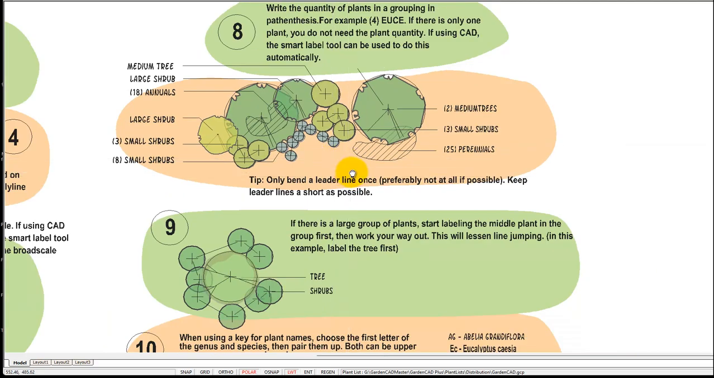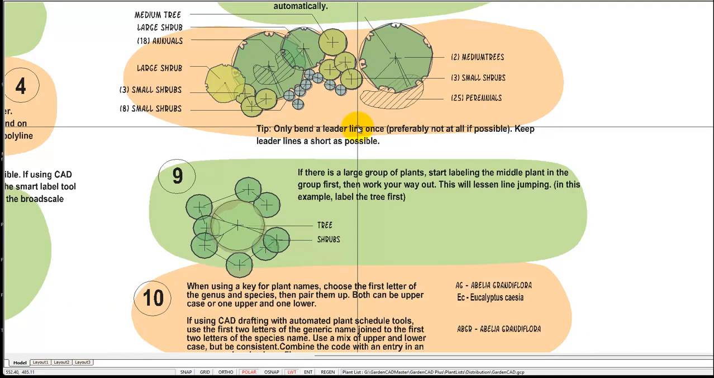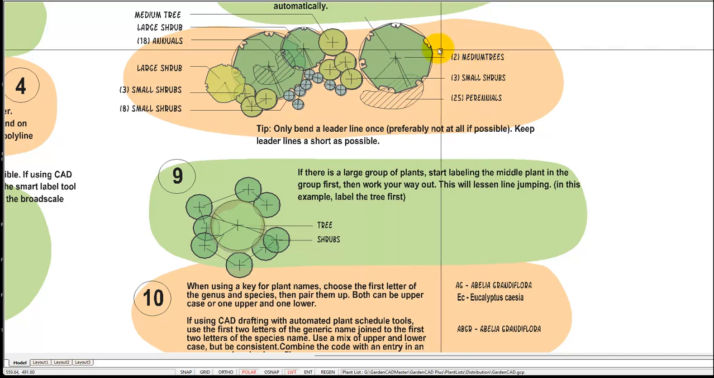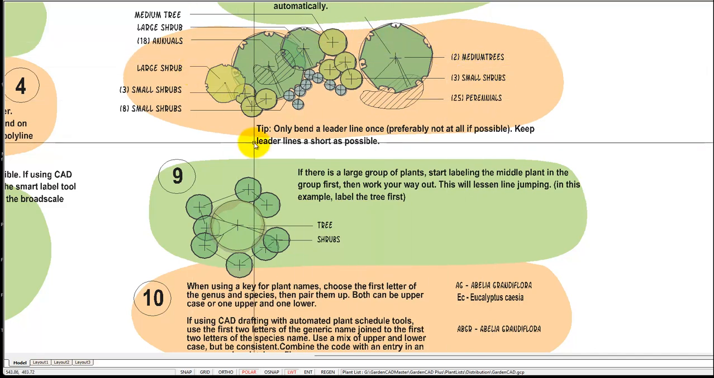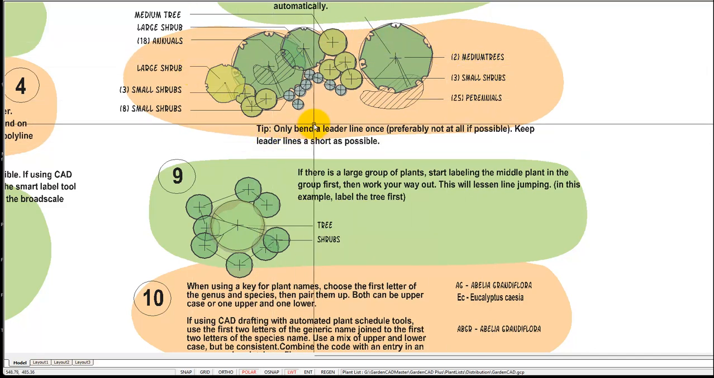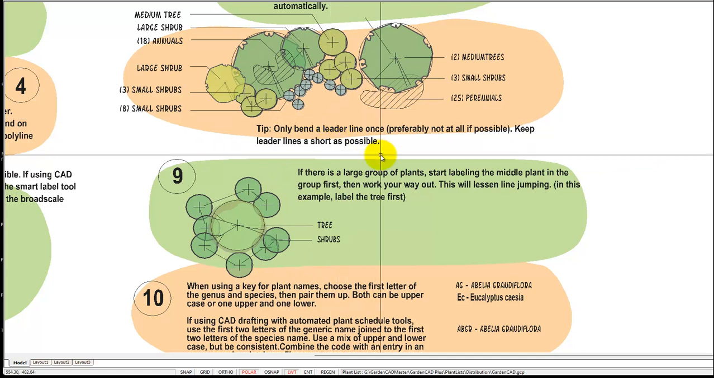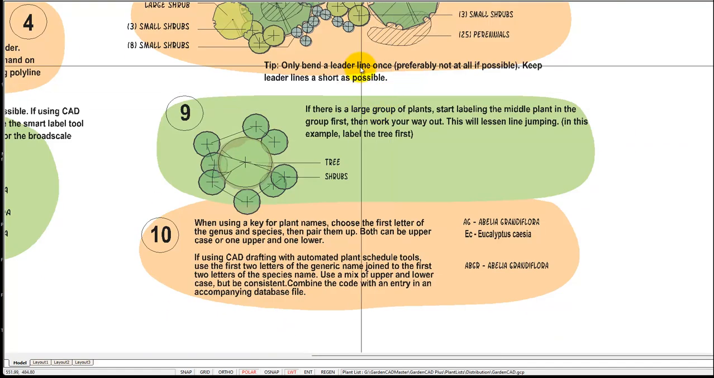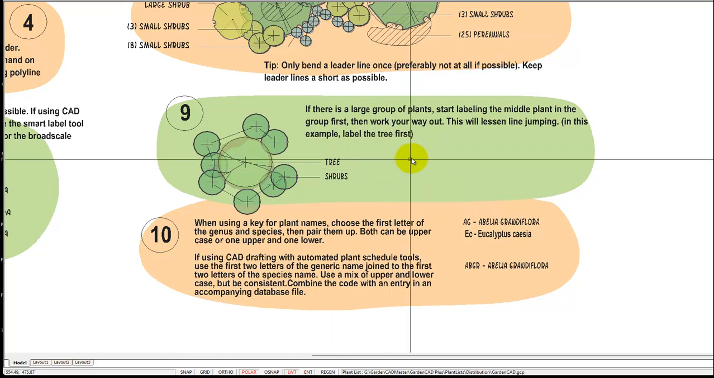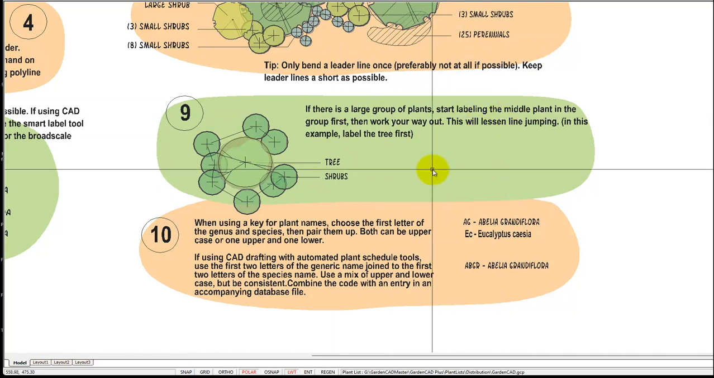Now that's very generic, that sort of labelling, of course, but I hope you can see that it's relatively clean and has good impact. If you're working with that large group of plants, start labelling the middle plant in the group.